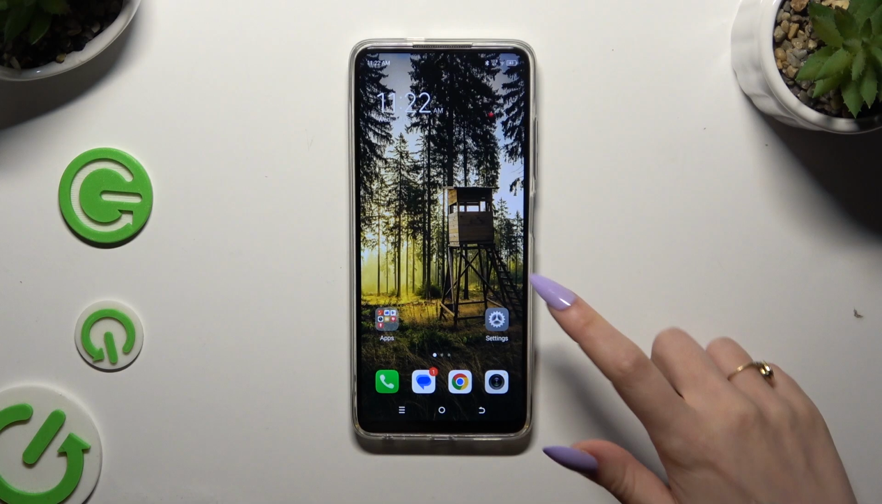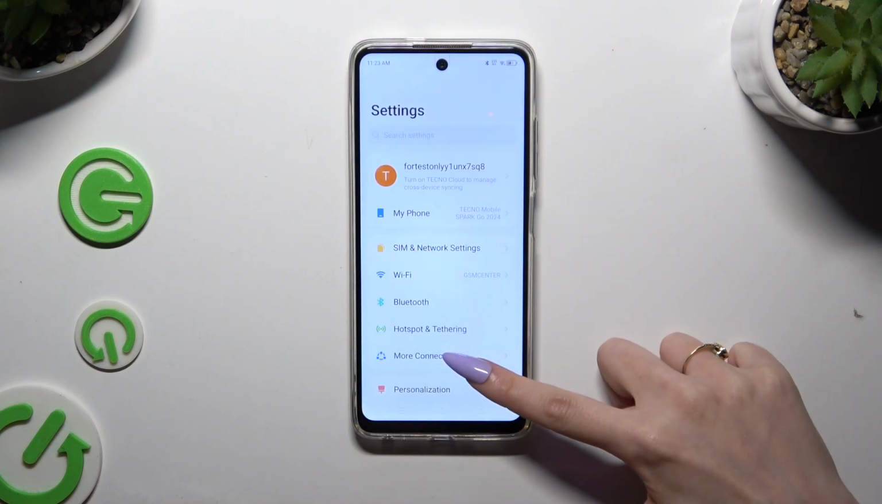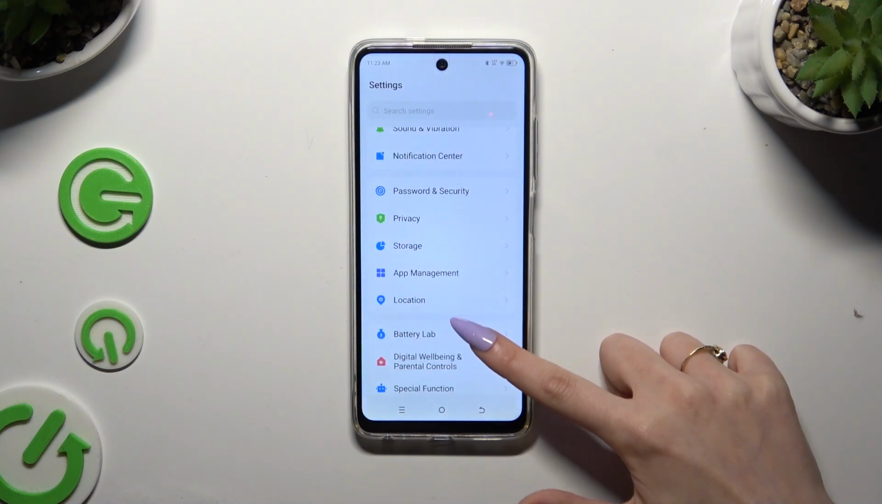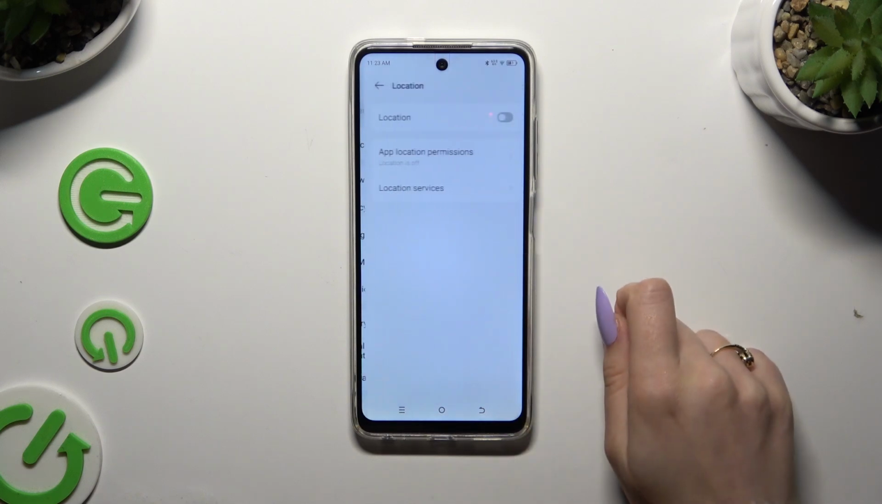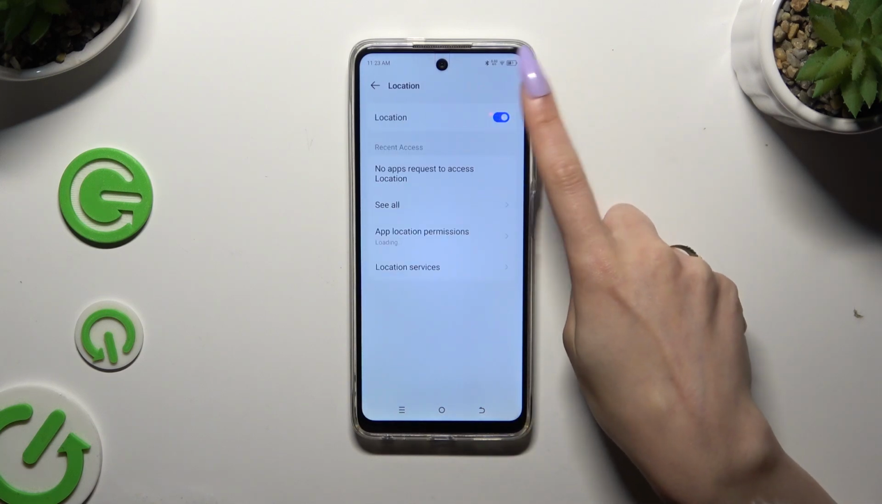If you want to, you can also go into Settings and look for Location section here. Then click on it and tap on this switcher to manage it.